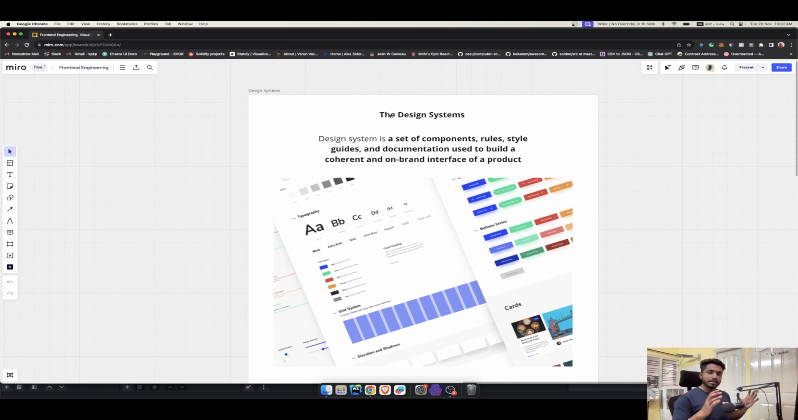A design system is nothing but a set of components and rules. So you'll have a couple of components, and then you'll have some rules on what each component does and when you should use it. And then some guidelines as well. So a popular definition is it's a set of components, rules, style guides, and documentation used to build a coherent and on-brand interface of a product.